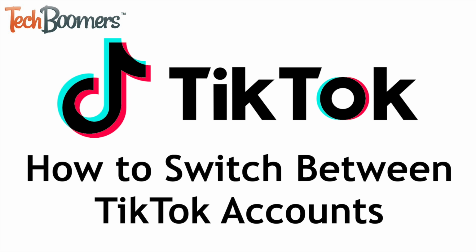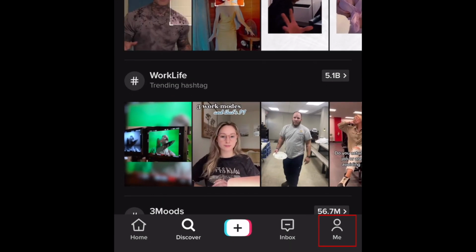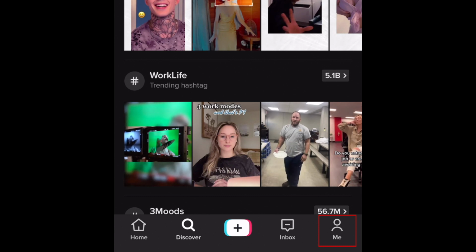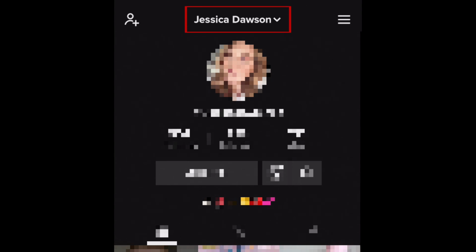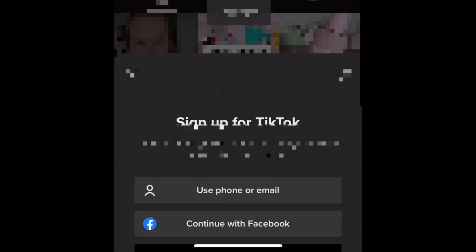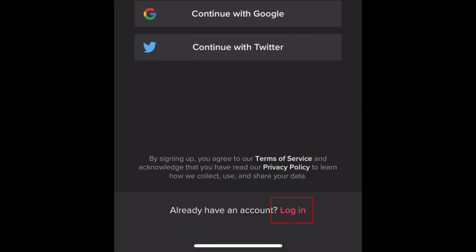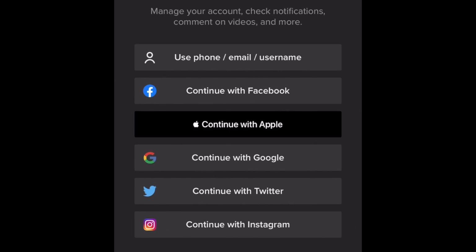Now let's get started. To sign into an additional TikTok account, go to your TikTok profile page. Then tap your display name at the top. Tap Add Account. At the bottom, tap Login. Then sign into your additional TikTok account.